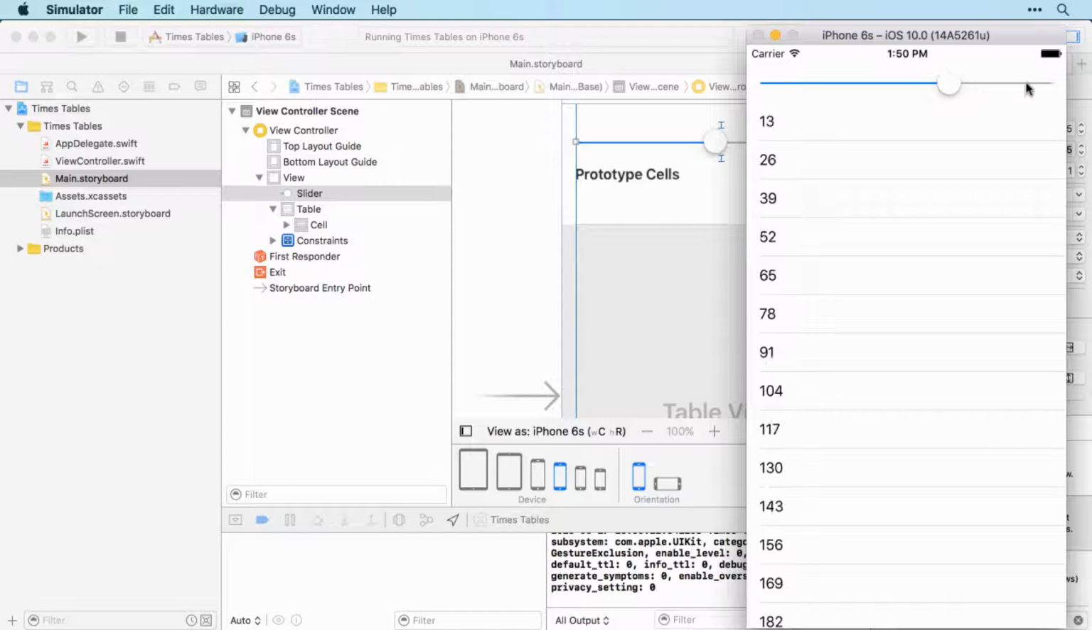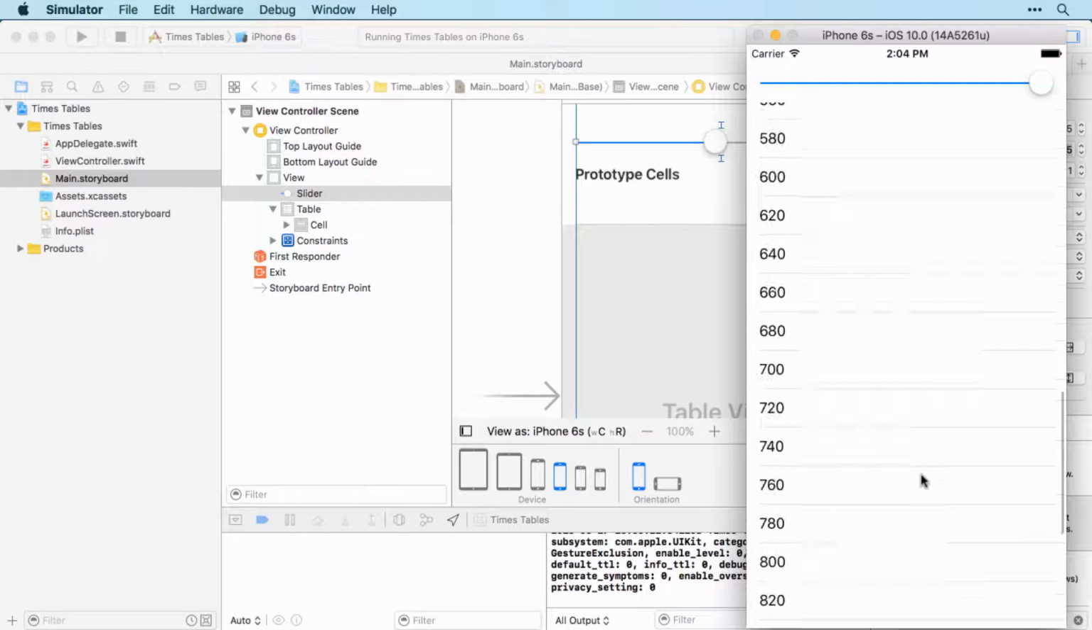So now it's still working fine. We still got up to 20. But when we take it the other way, with any luck, there we go. It doesn't go any lower than the 1 times table. So now we have all our times tables from 1 up to 20 and the first 50 values of all of them.